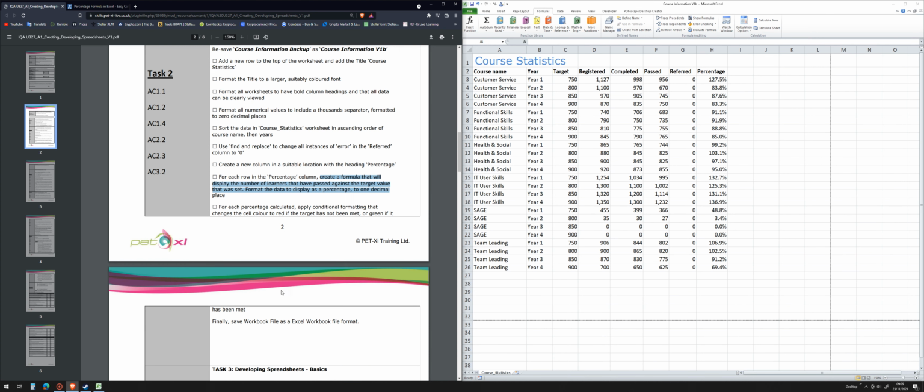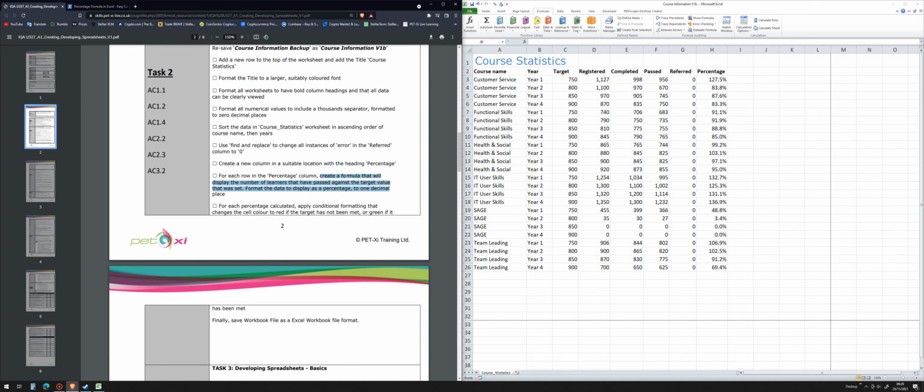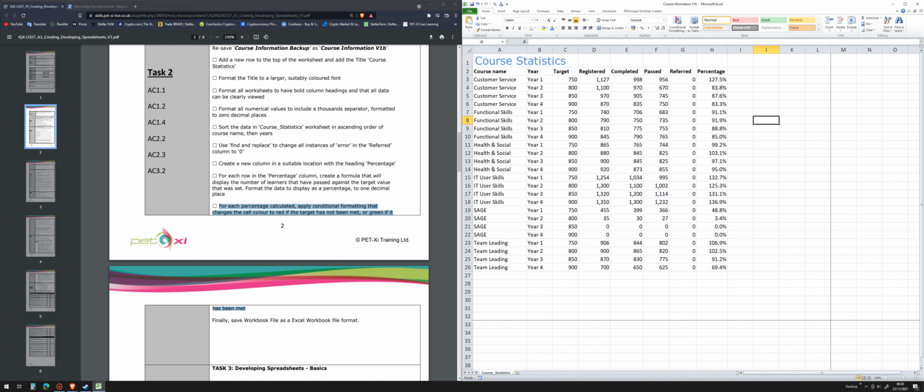Okay, let's jump back on here. So for each percentage calculated, apply conditional formatting that changes the color to red if the target hasn't been met, or green if it has been met. Okay, so conditional formatting. This is a bit awkward. Let's start with the first one.